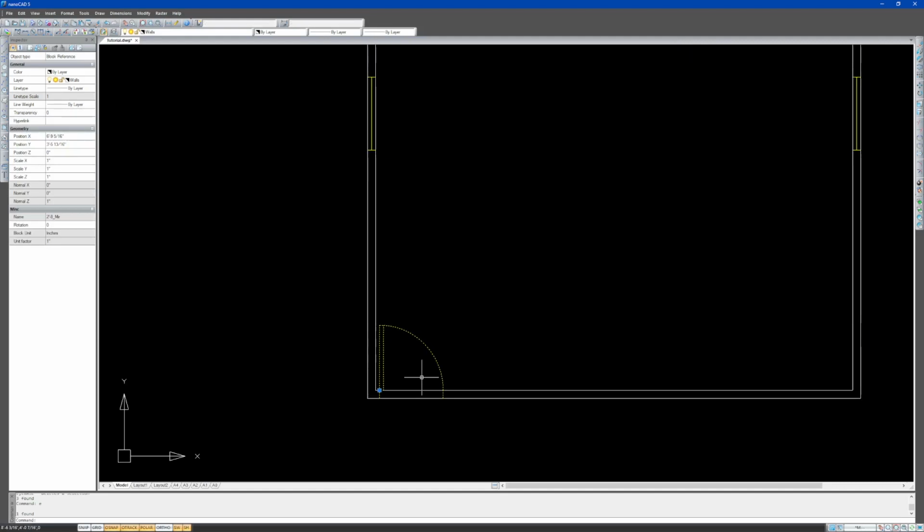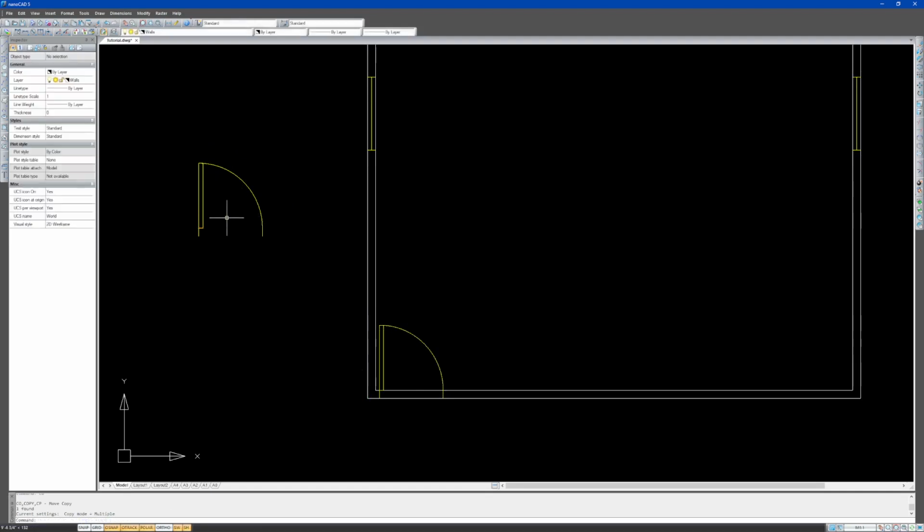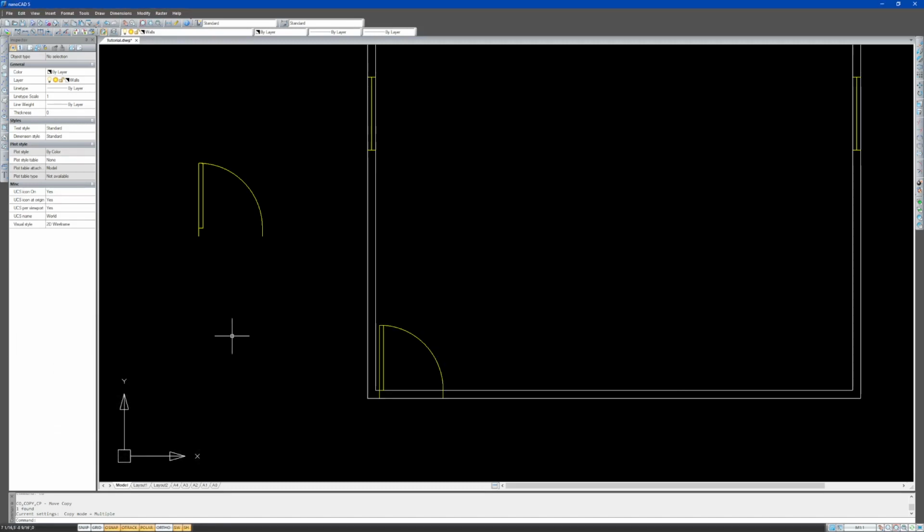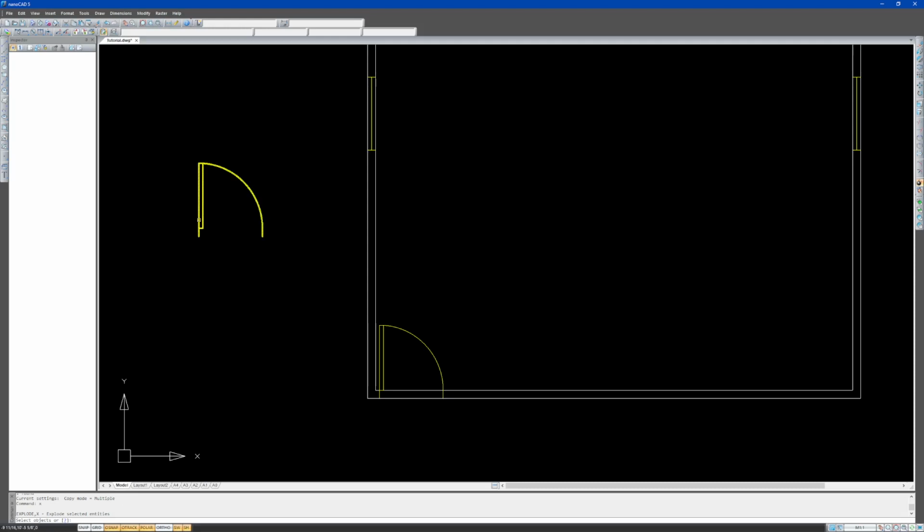By the way, while I'm here, I'm just going to copy this over. If for whatever reason you wanted to revert this back into its base components, all you have to do is explode it. And the command for that is very simple. It's just X. Explode. So I'm going to start the command X for explode. Okay, explode. Select objects. So I'm going to select this.